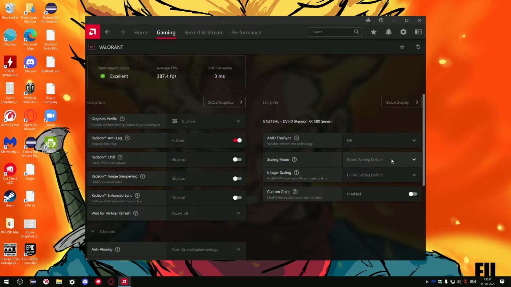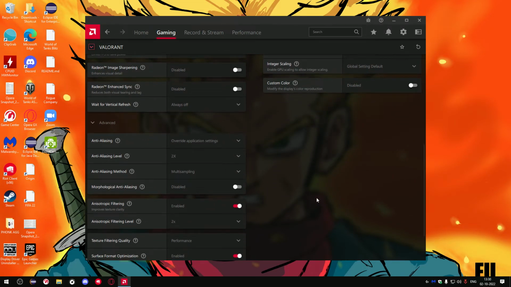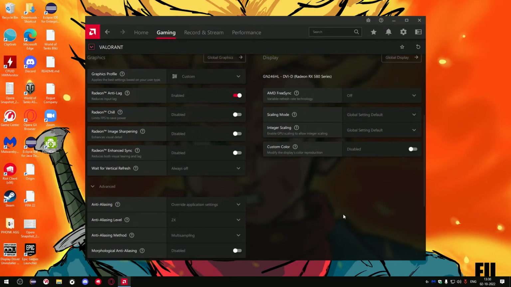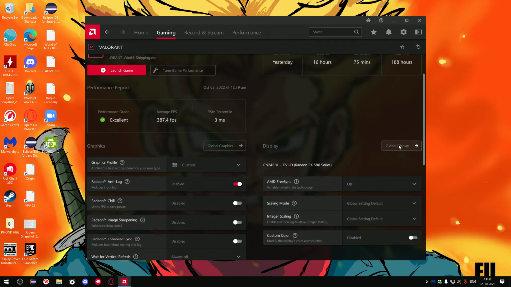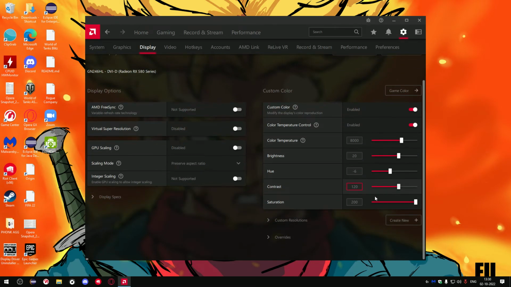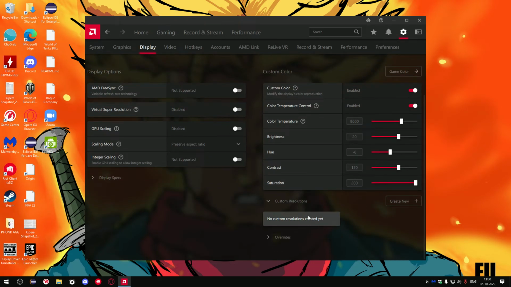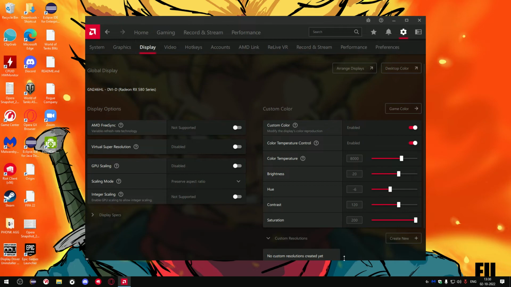You can also check this. This is global settings, default. You can also go with full panel or preserve if you have your own custom resolution. As we know here, ensure that if you have a custom resolution over here, you can put preserve aspect ratio according to it, and that's it. Nothing else. You can also change here, but it won't matter a lot. So yeah, that's it.